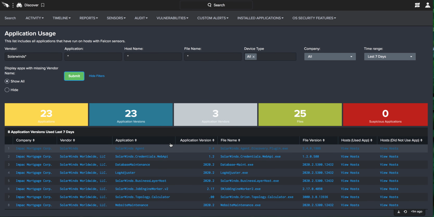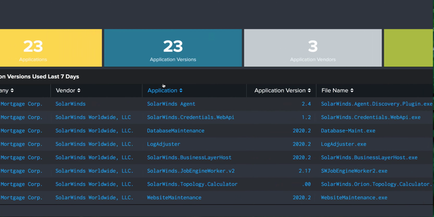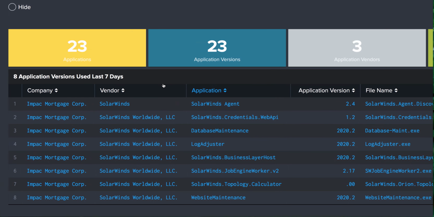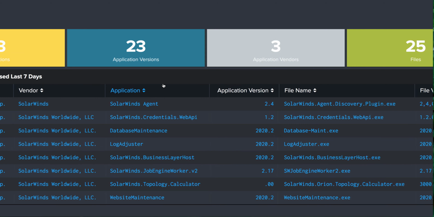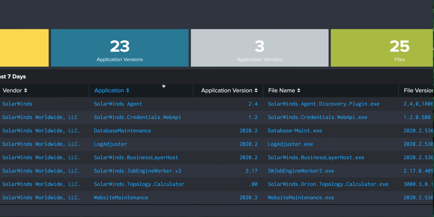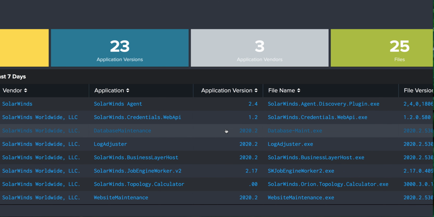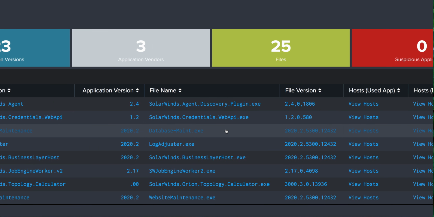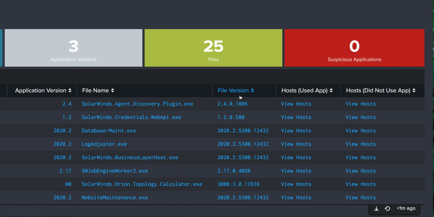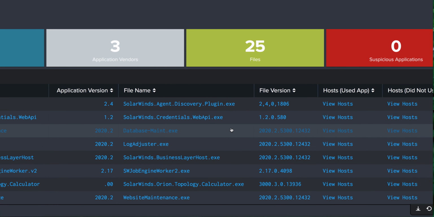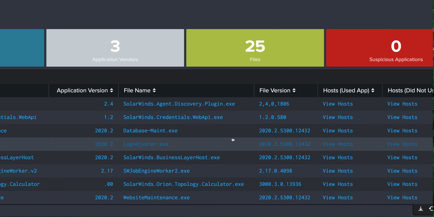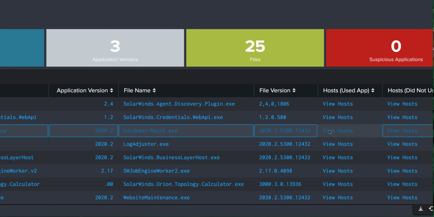Zoom in a little bit, and you can see SolarWinds, many different names. There are things that have shown up the last several days. And then you can click on View Hosts. Like, let's click on this. What was this one? Database. Let's click on View Host.